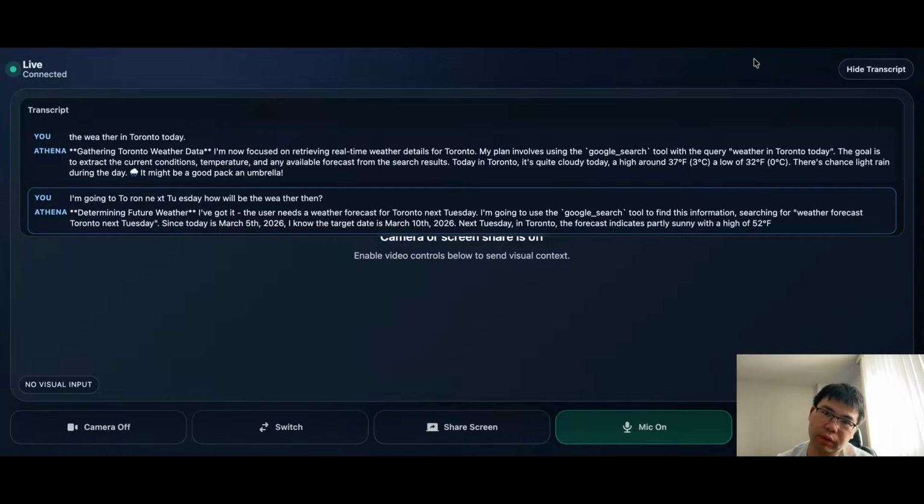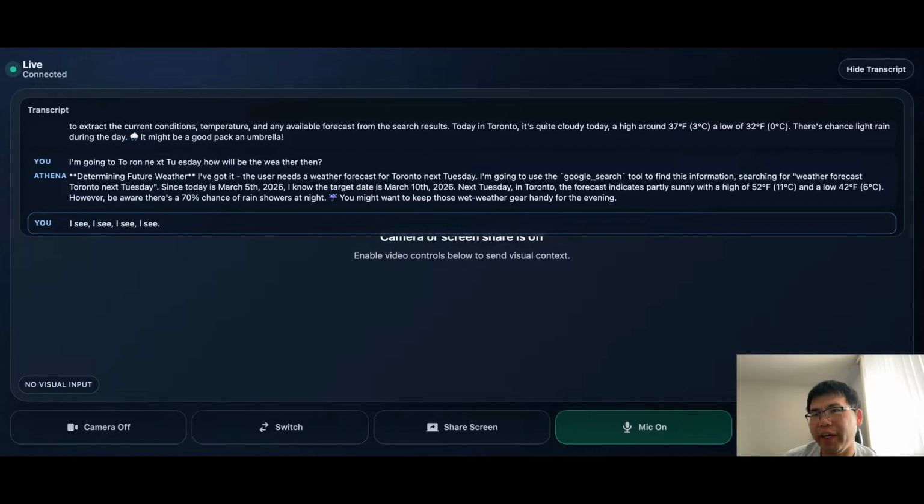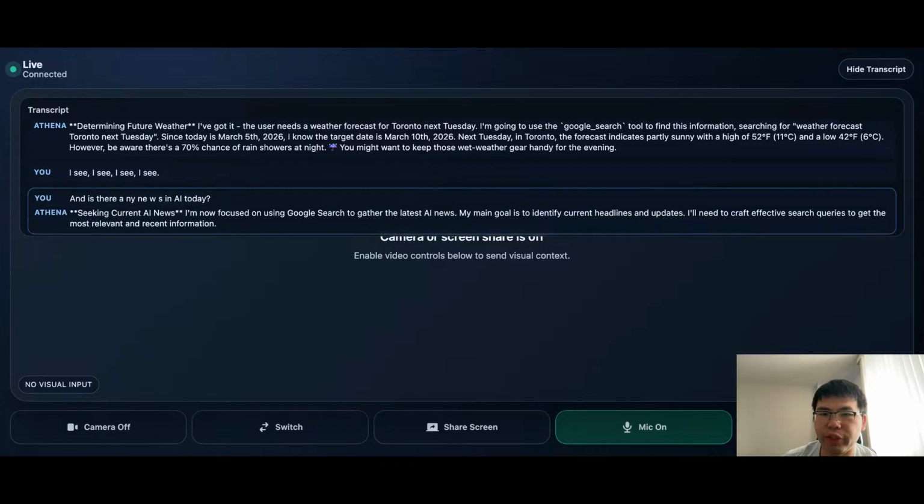Next Tuesday, March 10th, in Toronto, the forecast indicates partly sunny weather with the high of 52 degrees Fahrenheit and a low of 42 degrees Fahrenheit. However, be aware there's a 70% chance of rain showers at night. You might want to keep your wet weather gear handy for the evening. I see. And is there any news in AI today or yesterday?